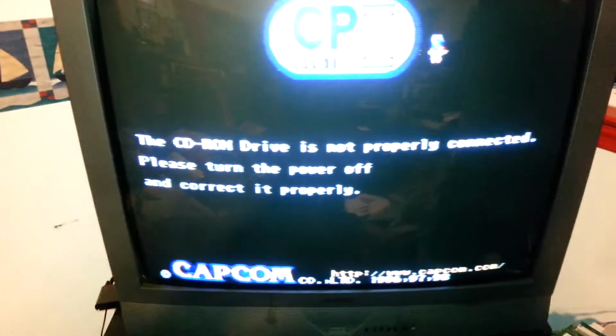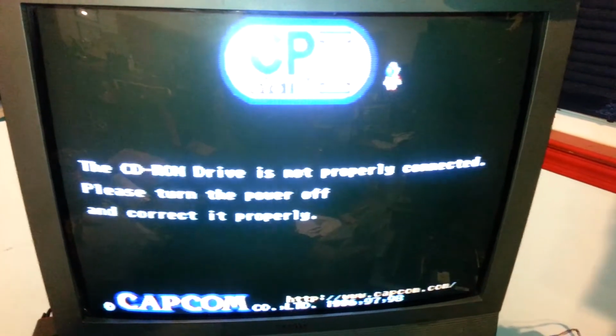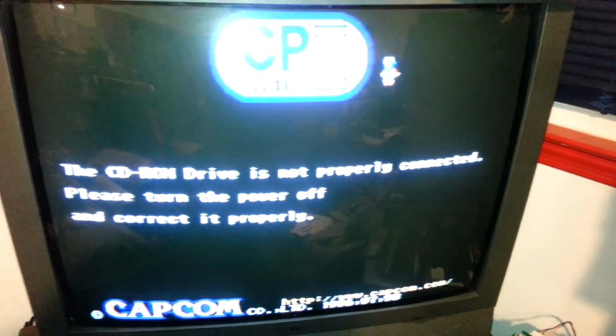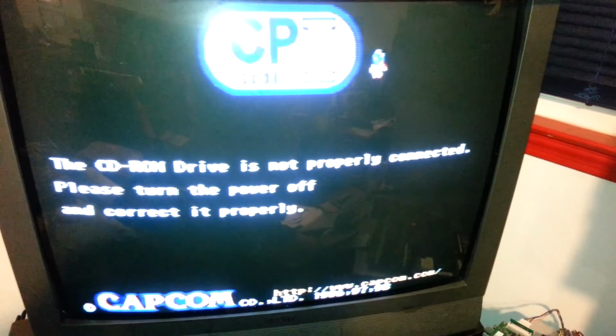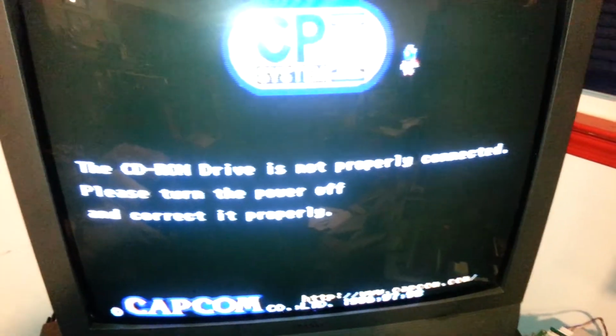But this actually can show that a standard SH2 with a modified Darksoft BIOS that I have up there can actually run some code. So this is a good start, and we'll see what goes from here.